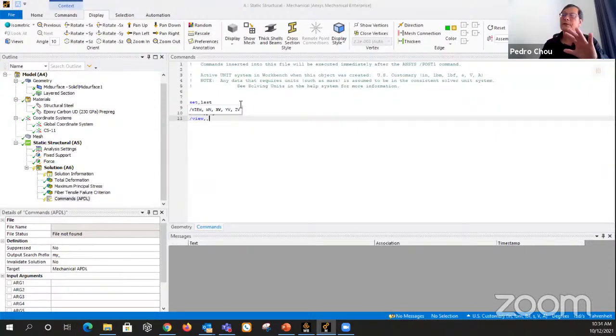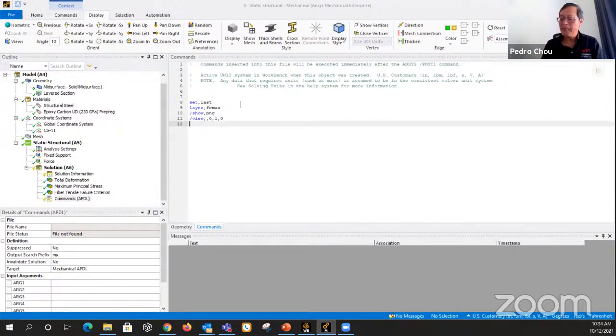So I know that my plate was in the XZ plane, so I want to go 0, 1, 0, so I can have a top view of my plate. Okay, and then PLESOL is the command to plot the element solution. So I want the failure, right? And the key for the Tsai-Wu is TWSI.